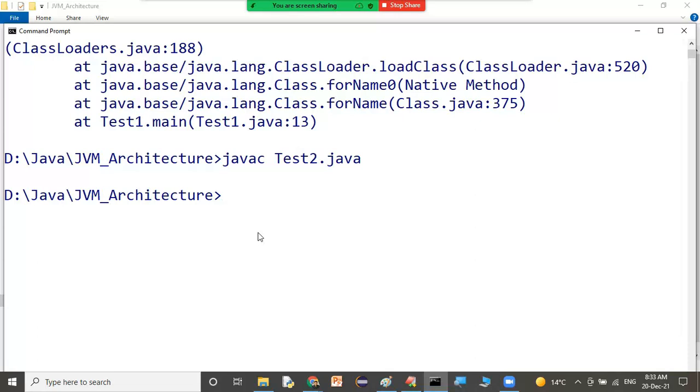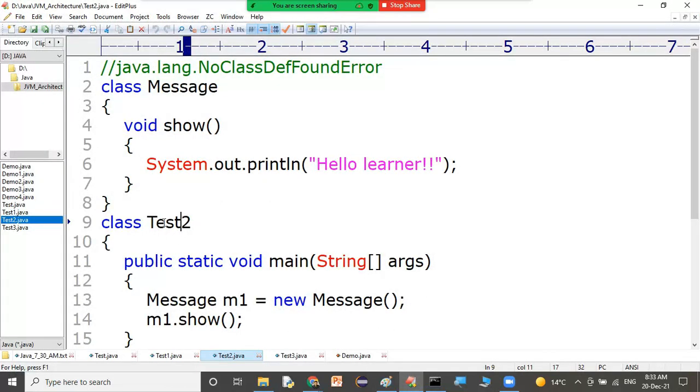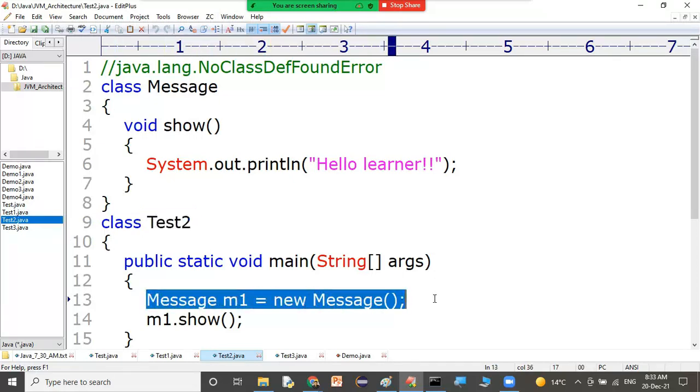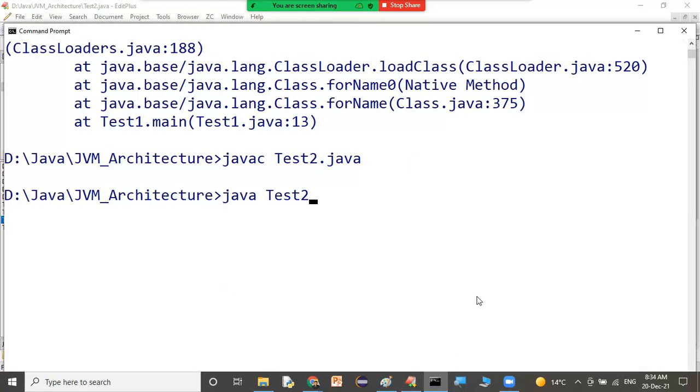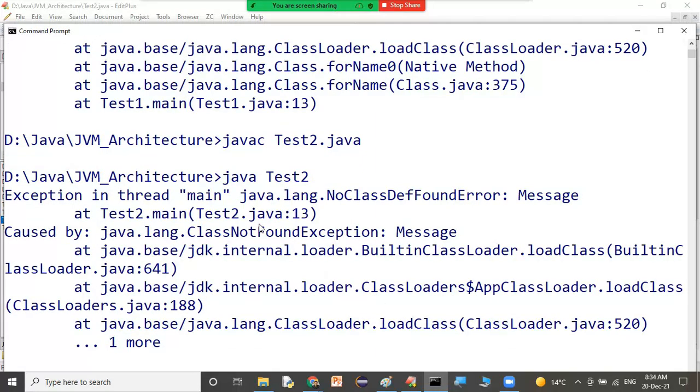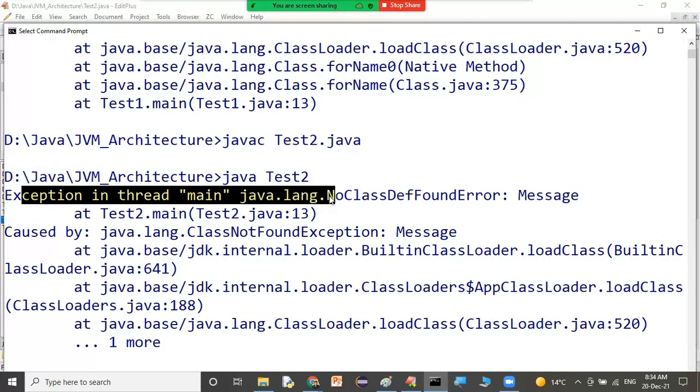Now the Message.class file is not available. If I want to run this program, what will happen? The JVM will request the class loader subsystem. First of all, the JVM will load Test2.class. No problem, the Test2.class file is available. Now when you create the object, what will happen? The JVM will request the class loader subsystem to load the Message.class file, but the Message.class file is not available. Then what will happen? Exception in thread main java.lang.NoClassDefFoundError.